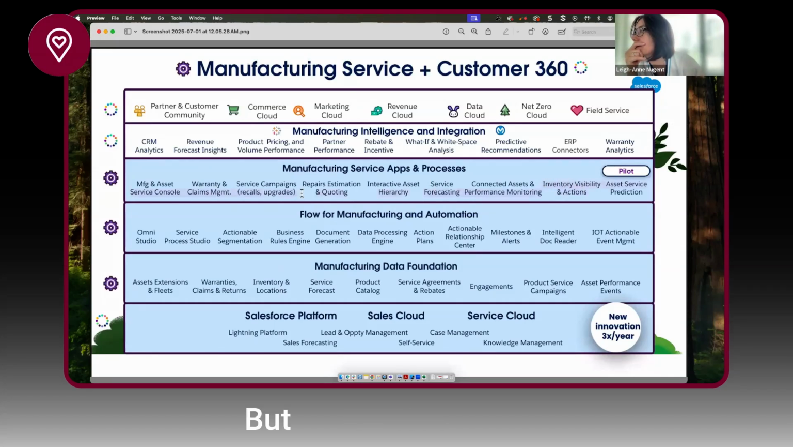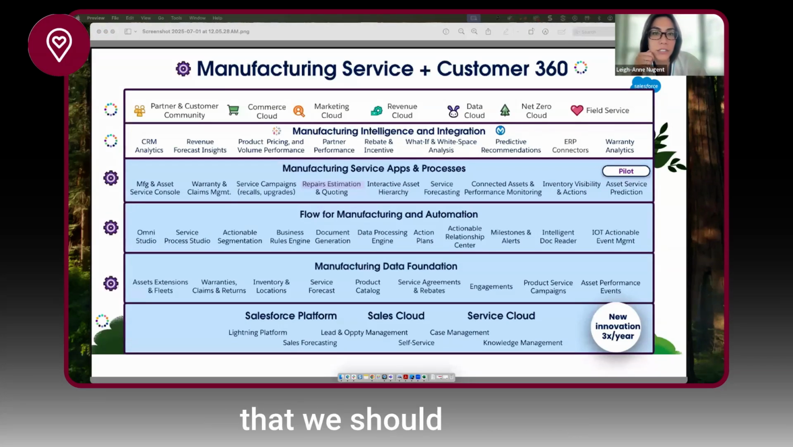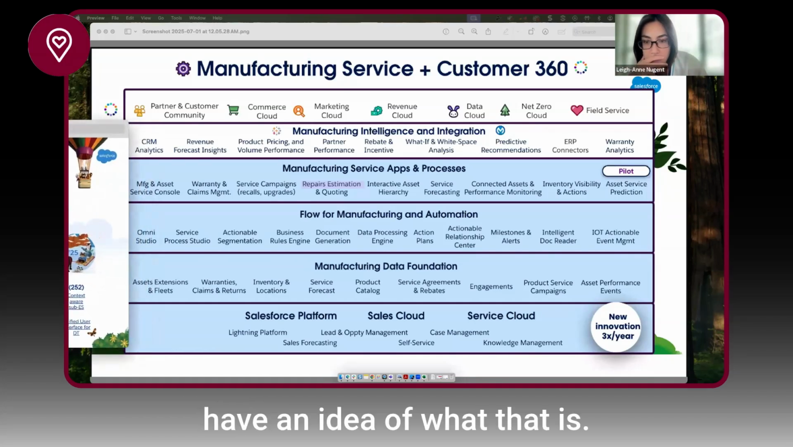But maybe it was over here, part of repairs. But I think that's something that we should explore, because if that exists already in Manufacturing Cloud, we should at least have an idea of what that is.